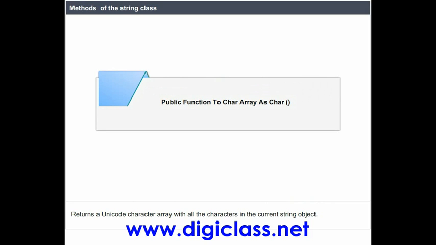Public function ToCharArray As Char(). Returns a Unicode character array with all the characters in the current string object.